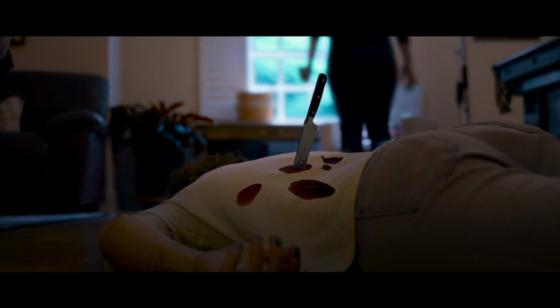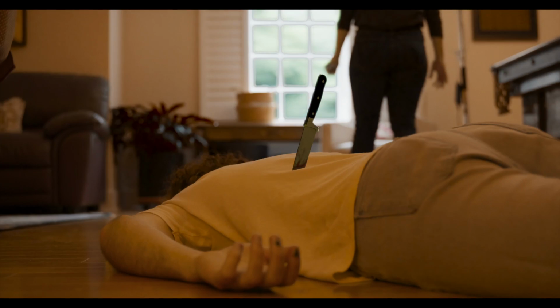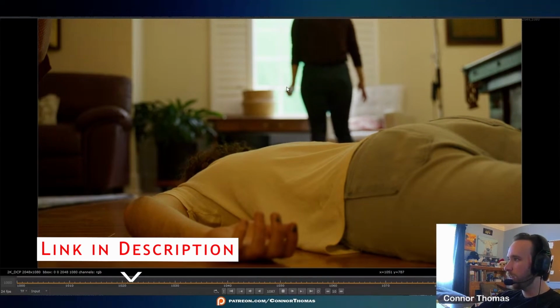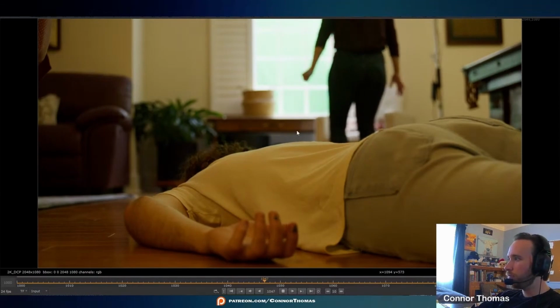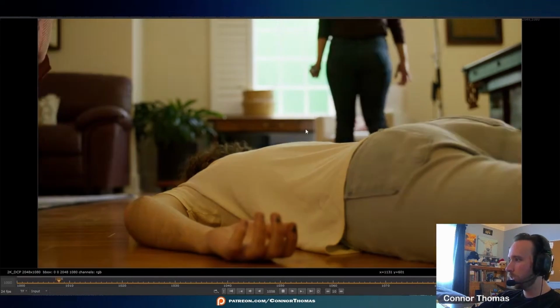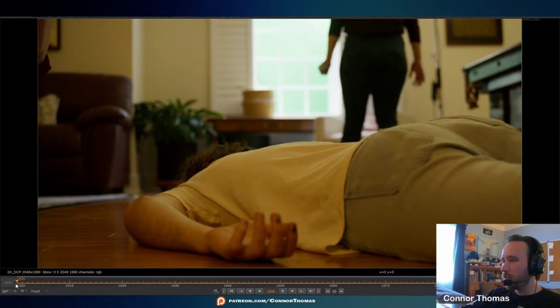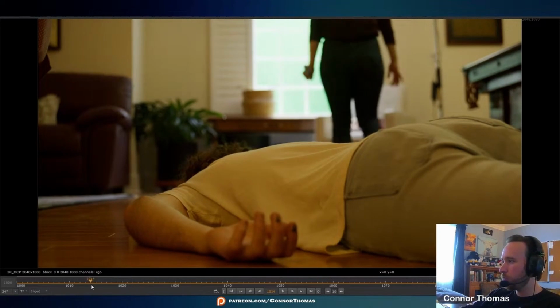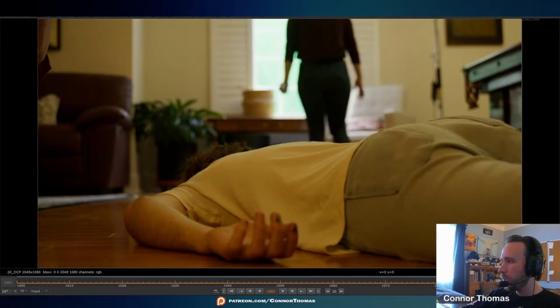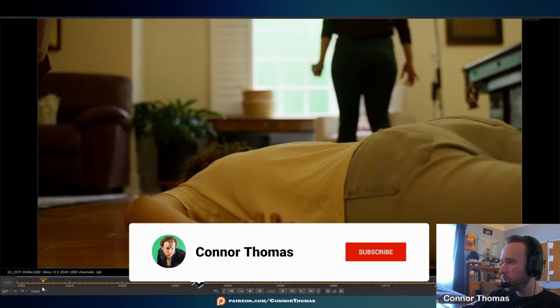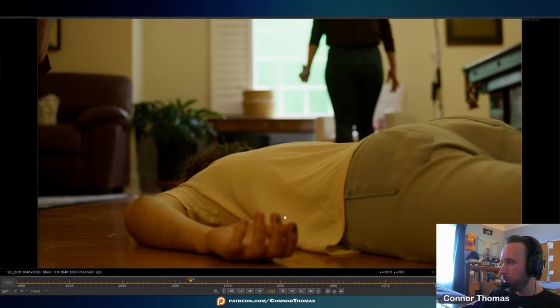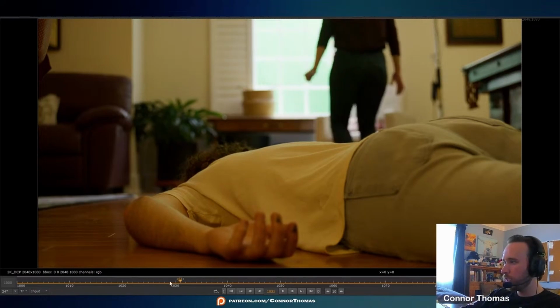Alright, so this is the VFX shot that we'll be doing today. This lady is walking away, and now she has a knife in her hand, but I thought it'd be fun to add a knife into his back here. Okay, so the first thing you're going to notice is that he is actually still breathing, which would be a continuity issue. I like how his fingers twitch, so creatively I'm going to say that I don't want him to be breathing, but his fingers twitching are okay.